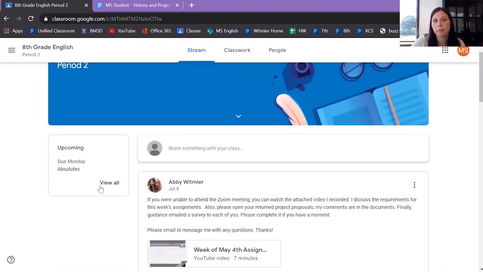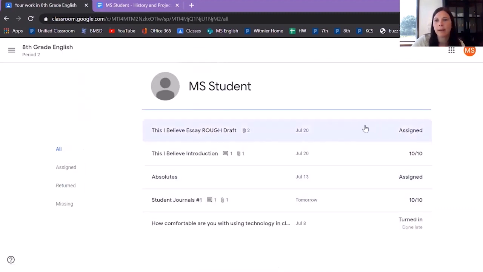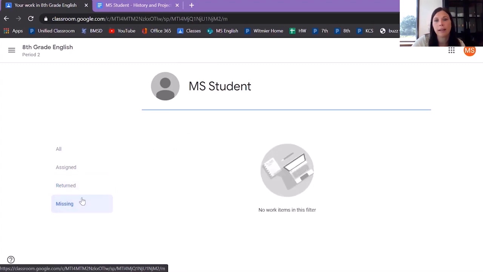It gives them just a brief summary of assignments that are shortly due, but in addition to that, they can click view all, and again, they're back to that page. This shows all of their assignments. On the left, they can filter it by what they need to complete, what's already been returned, and what late assignments they have due.